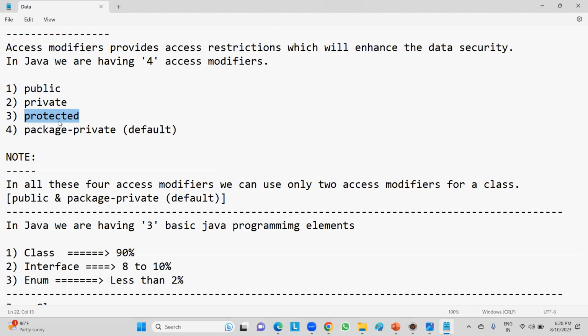Just a basic idea. What are access modifiers? Access modifiers are used to provide access restrictions. How many access modifiers are there? 4. What are those? Public, private, protected, and package private. That's it, not more than that.